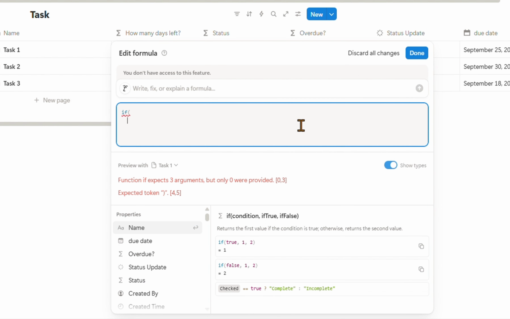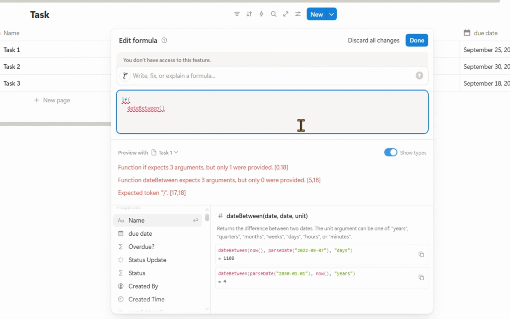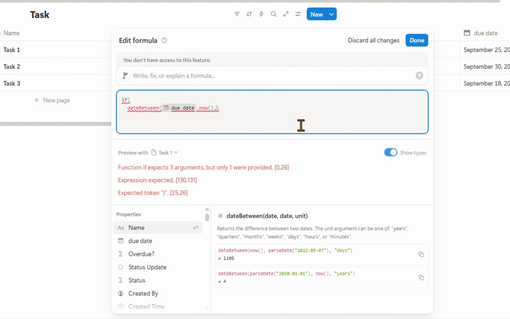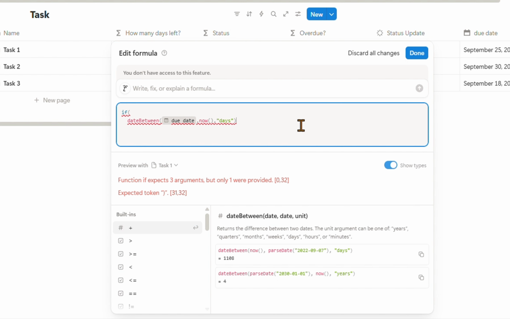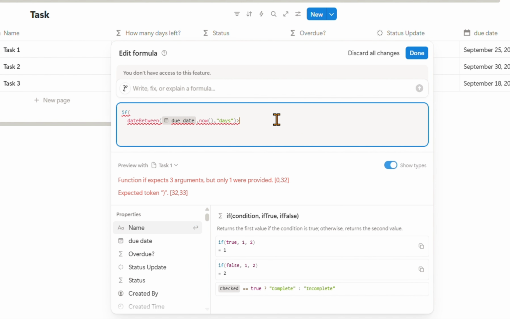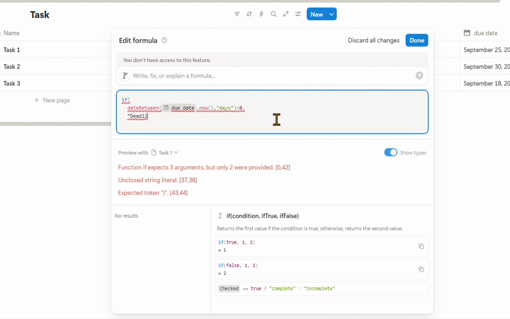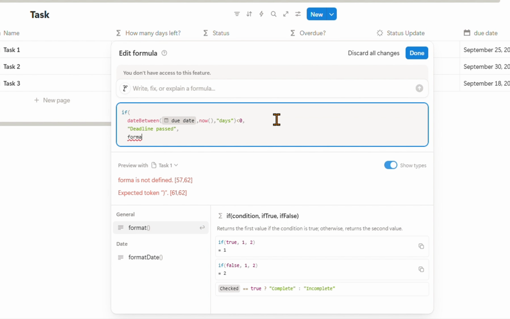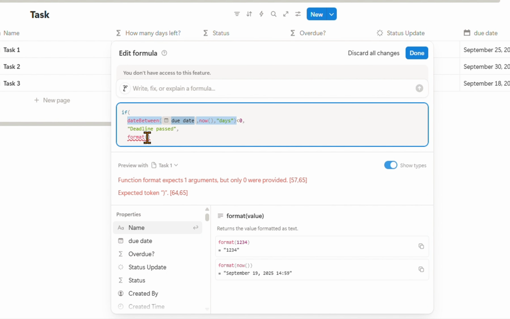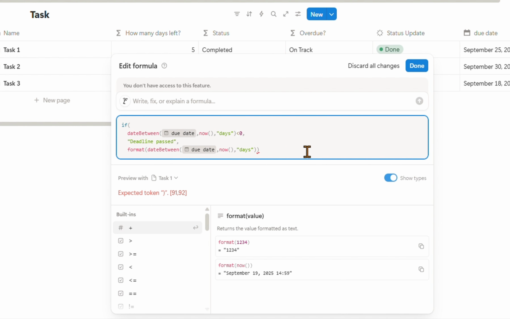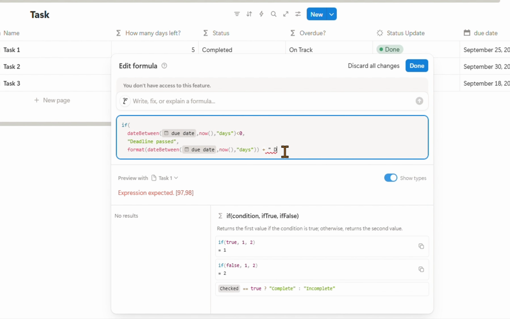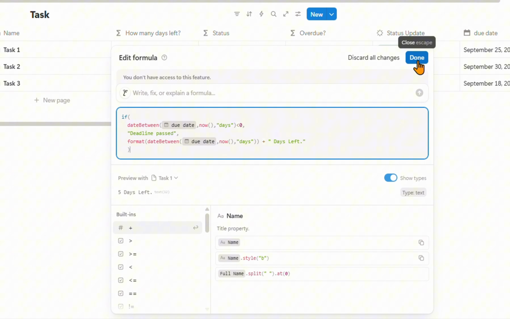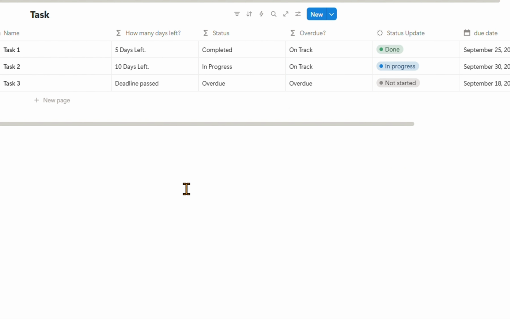But plain numbers are boring, right? So let's make it friendly. Watch this. We're gonna use both the if and the dateBetween function. So the if statement is basically: if the dateBetween due date and now in days is less than 0, then the first condition is deadline passed. If it's not, then format the dateBetween due date and now in days and add a little text which is days left. So basically, if the deadline passed, it literally says deadline passed. If not, it says 7 days left. This is the difference between a raw database and a living dashboard.